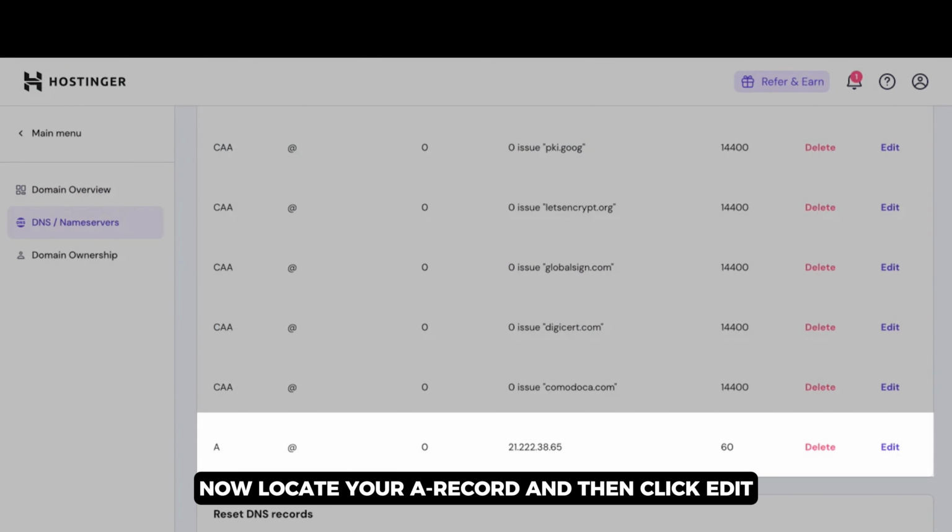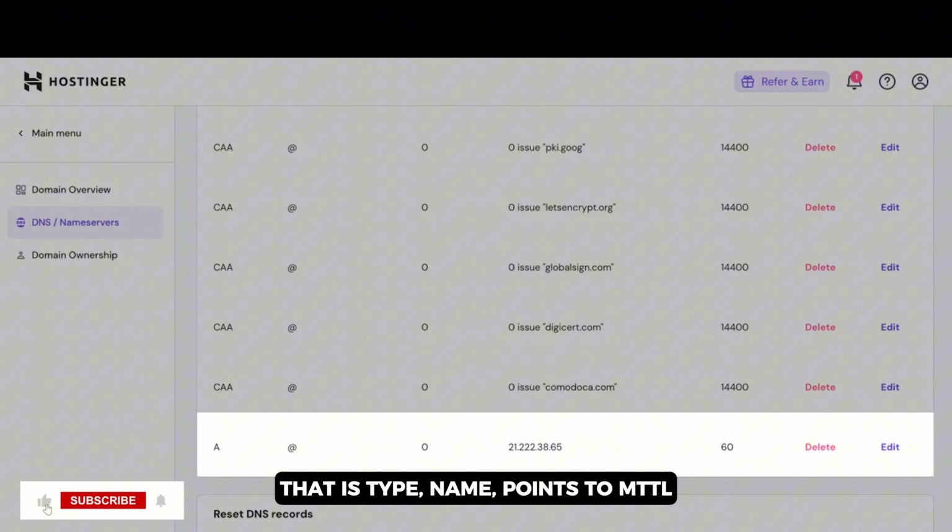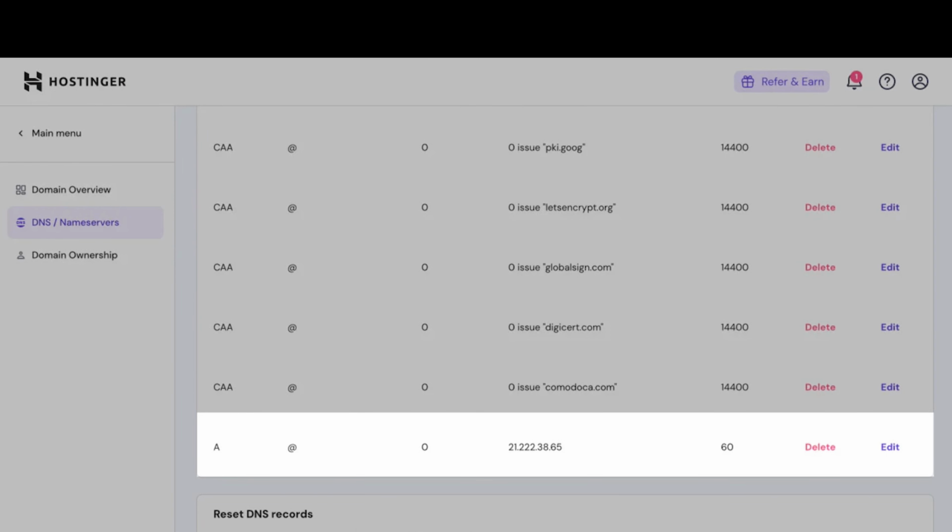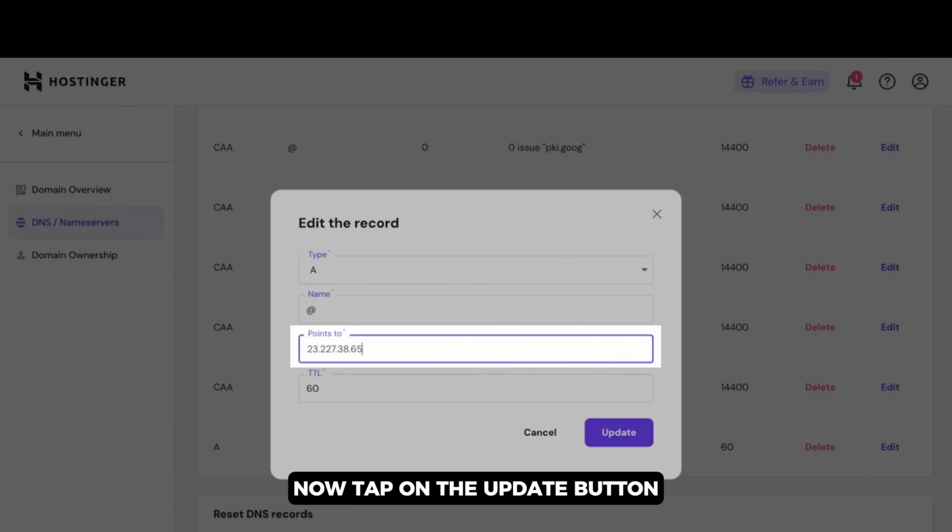Now locate your A record and then click Edit. Enter the following A record to your DNS settings, that is type, name, points to, and TTL. Now tap on the Update button.